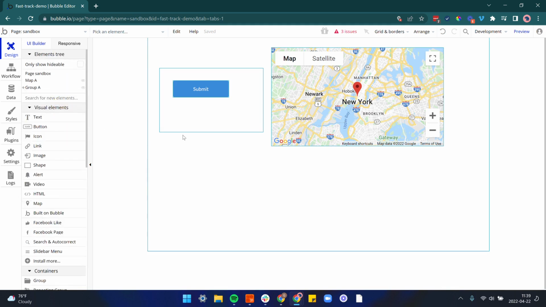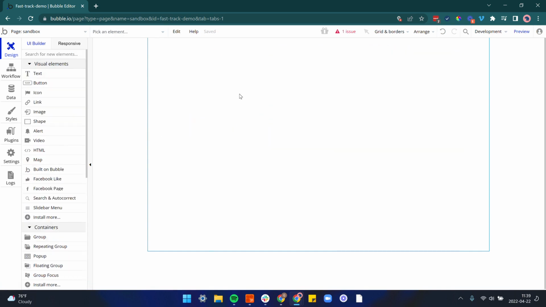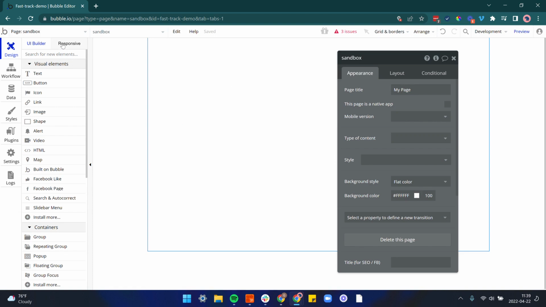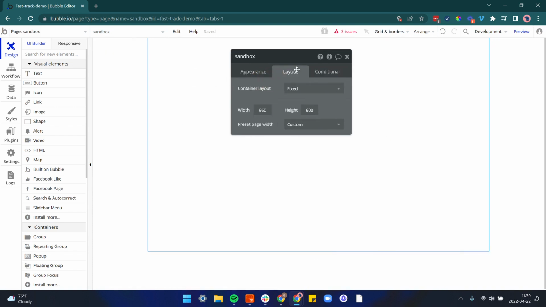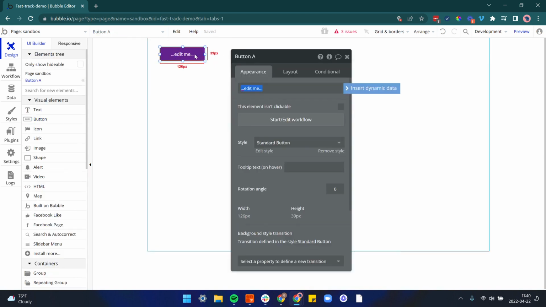Now I'm going to take a quick look at the layout settings for this page. We are going to go into this deeper in other videos, but just so that you're aware, when you first upgrade your page to responsive, by default, the layout is going to be fixed. Okay, so what that means is what I see is exactly what I'm going to get when I preview this page. If I drag a button here, it is always going to be there. If I drag it over here, it's always going to be there.